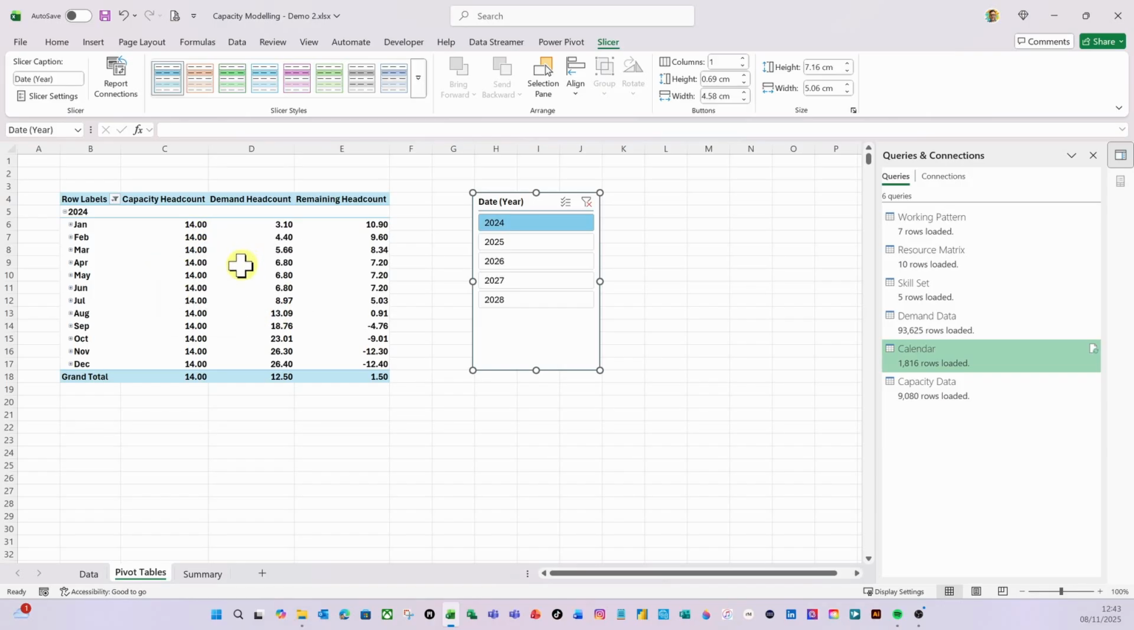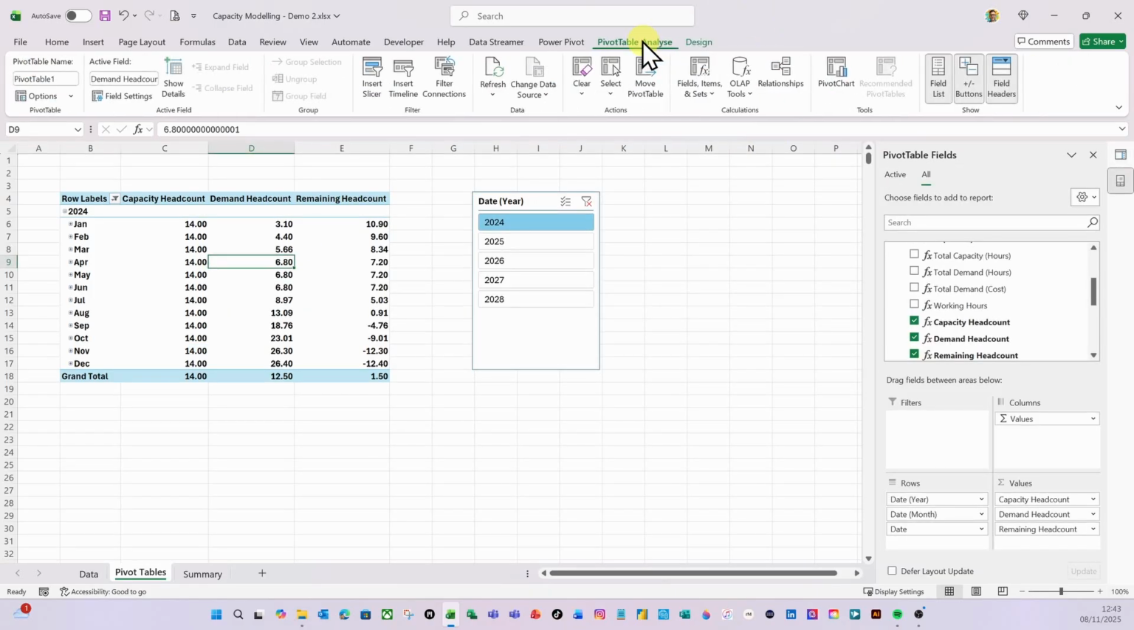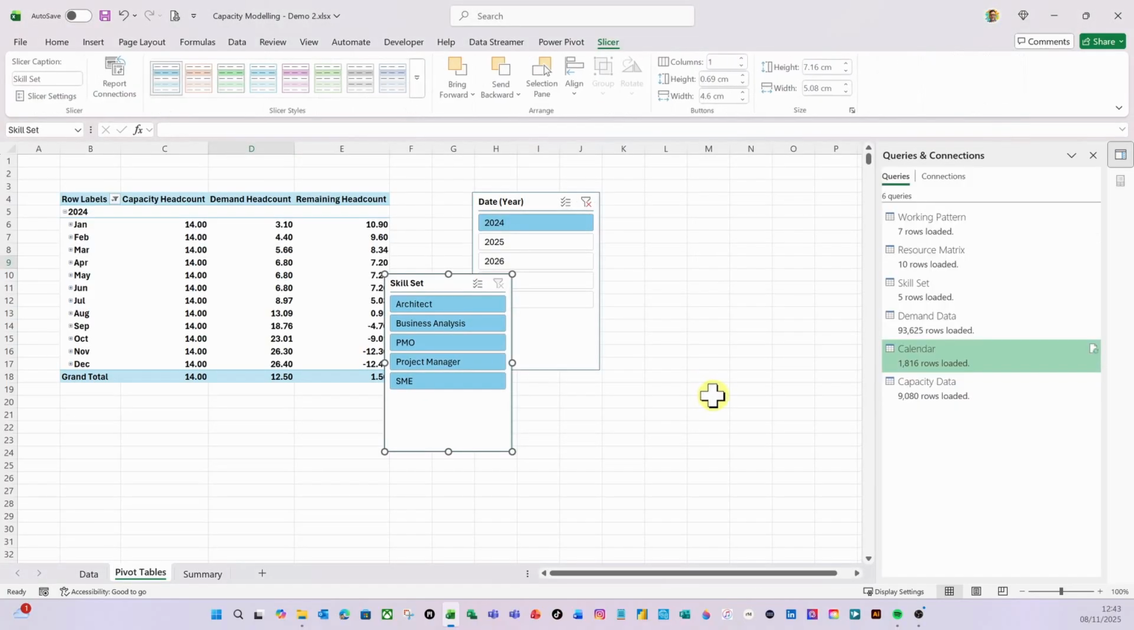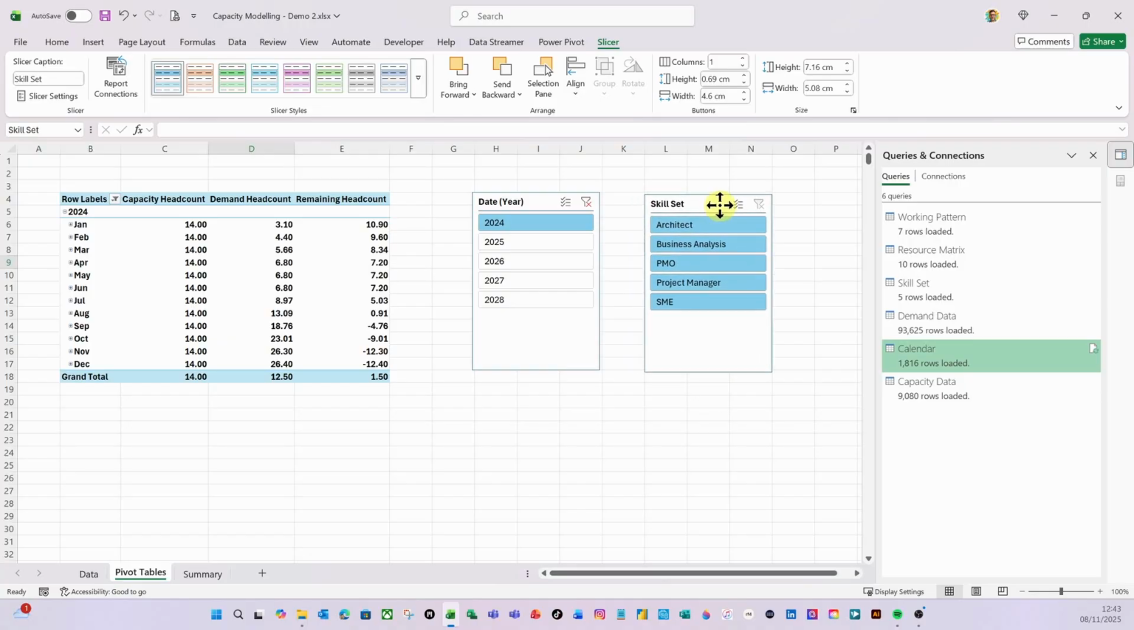Then the skill set. So again, with the pivot table selected, pivot table analysis, I'm going to do insert slicer. At the moment, I can only see what's active in this pivot table. So I'm going to do the all tab, so all the available tables in the Power Pivot. And I'm going to scroll down to the skill set. Remember, we created those relationships. I'm going to tick that and do OK. And let's move that there. And that should then filter things as well.